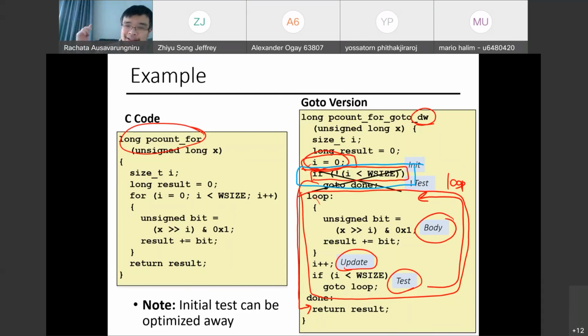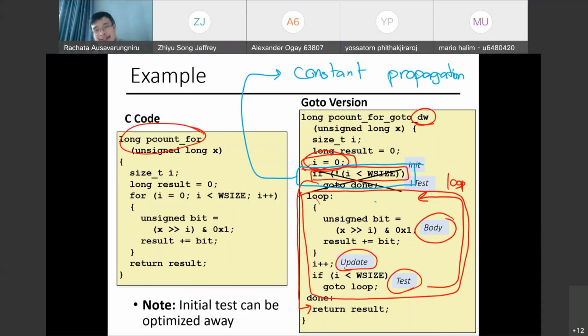This is another trick that compiler can do. The name of this trick is called constant propagation. Constant propagation means that if I have a variable and somehow it turns out I know the value of the variable, I would put the value in.